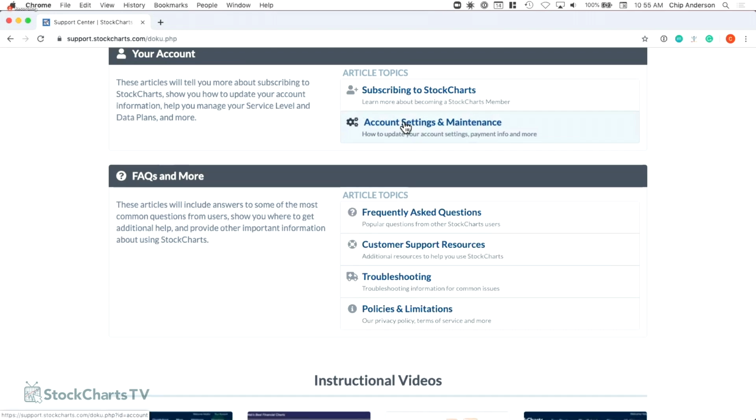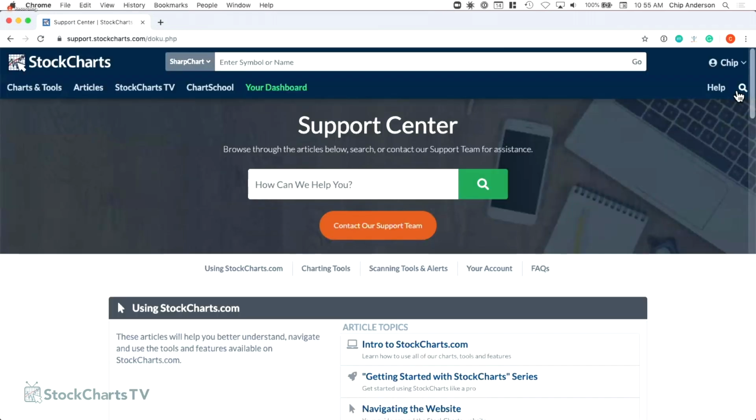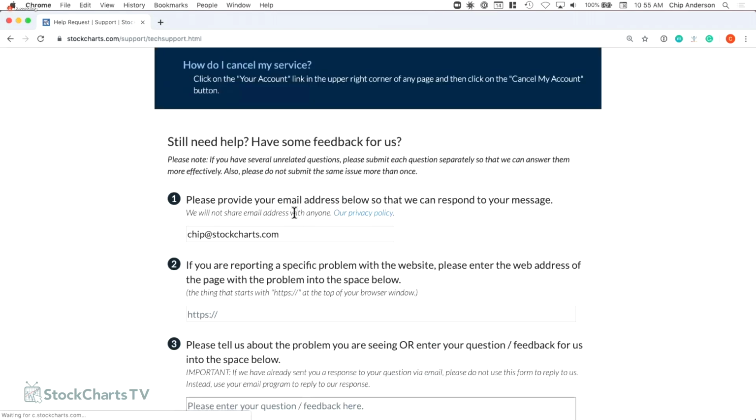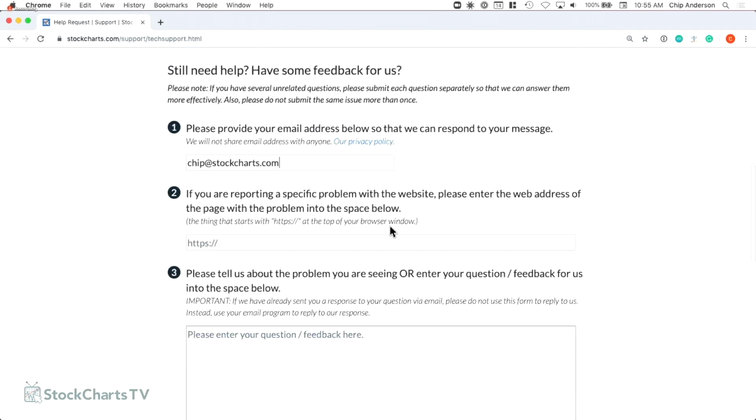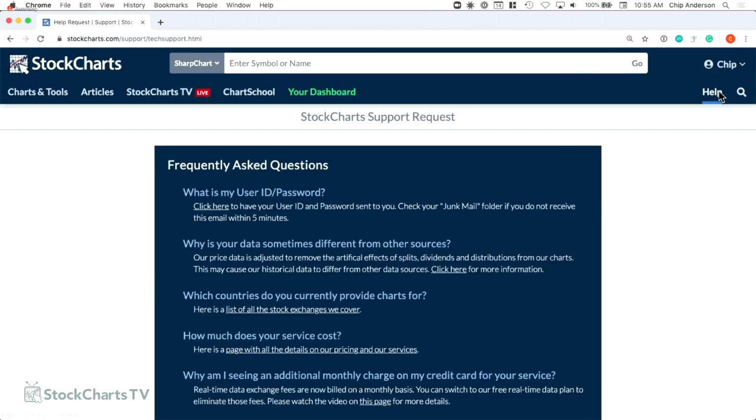So the final thing, two other things I want to mention. If you have a question, you can contact our support team. The support team is here. You can click on Help, and then click on the big orange button, Contact our support team, and you get to fill in your information and send it off to us. That would be great. We usually get back to people quickly. We try to get back to everybody within 24 hours.